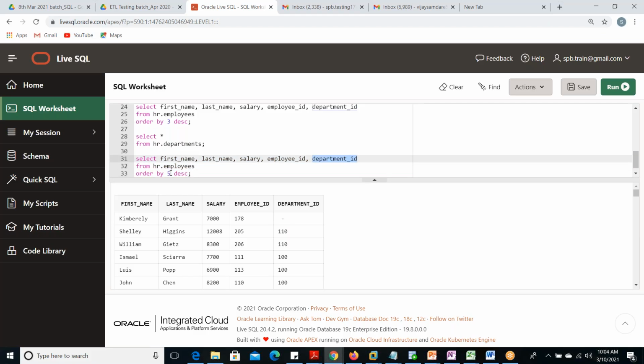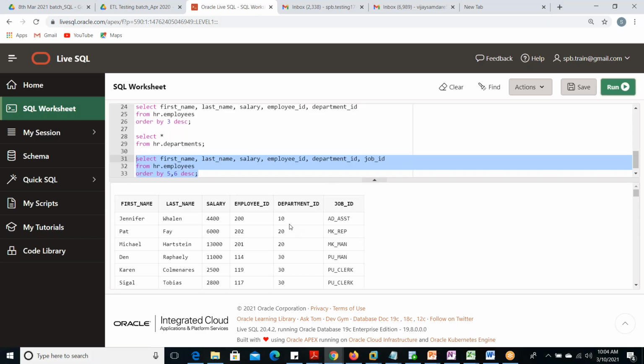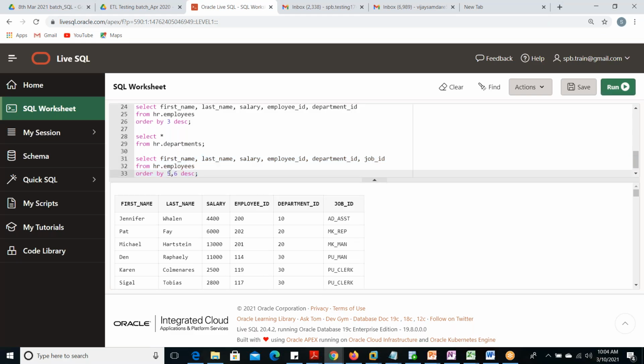Okay, now department ID wise we sort. Now another column we can take, job ID. That is the sixth column. So sixth column also we can give. Two columns we are using here for sorting, descending order. Now execute. Okay, so first priority will be the first column, that is department ID. Second priority is the second column, that is job ID. It is taken. So job ID is another column.